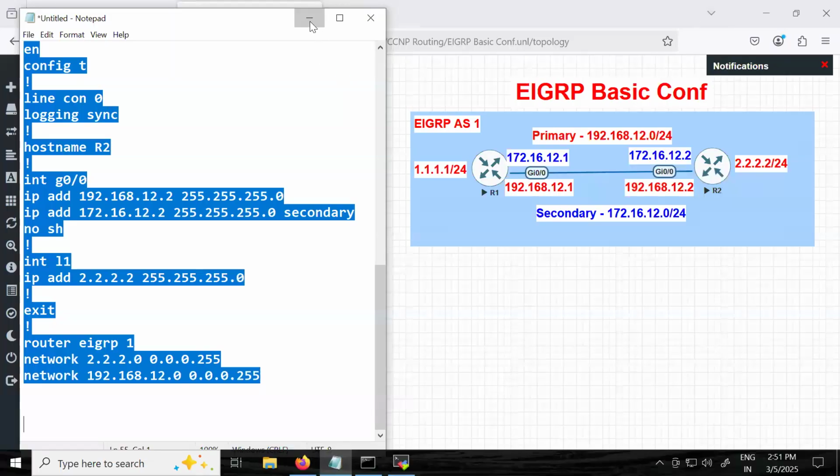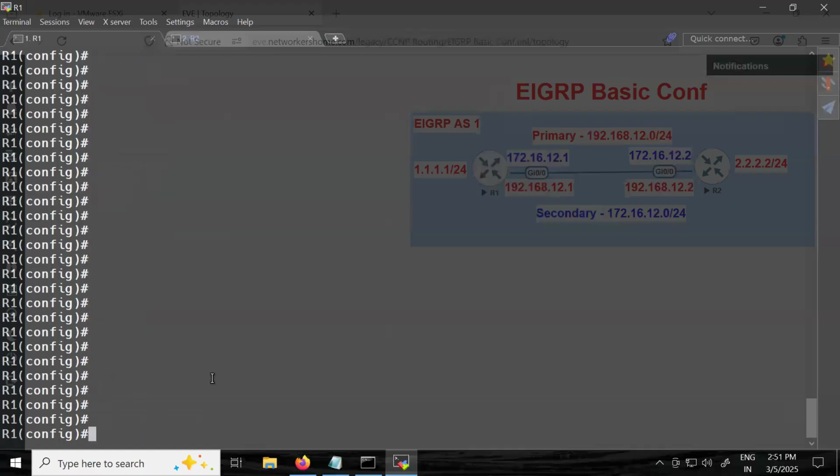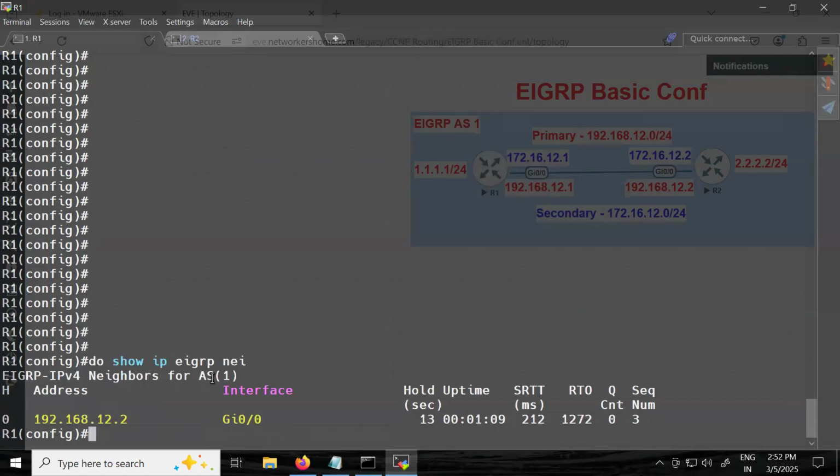Now, right now they are neighbors. Do show ip eigrp neighbors. I can see R1 is neighbor with R2. Yes or no? Okay. Now, the first point we will try. What was the first point? ASN must match. So what if the ASN doesn't match?